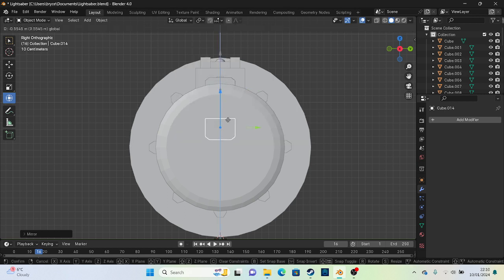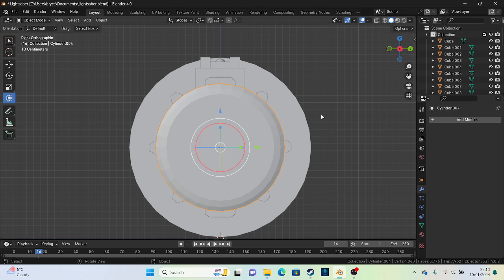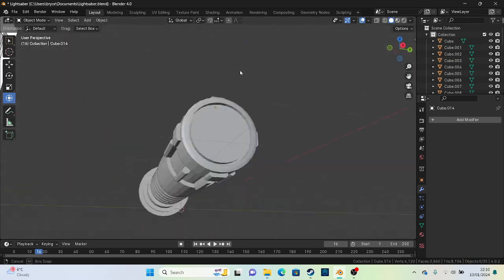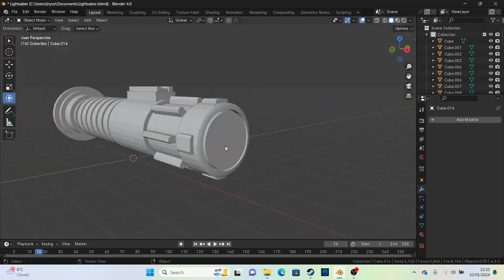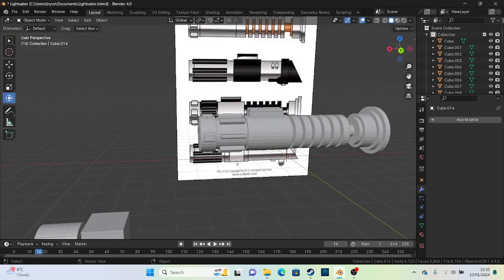Control C, Control V. Again, you're just eyeballing whether or not that's equal. Select the two, Control C, Control V. Move them around. And we're only going to do 4 on that one. And then you've got that section. So that's pretty much all done.